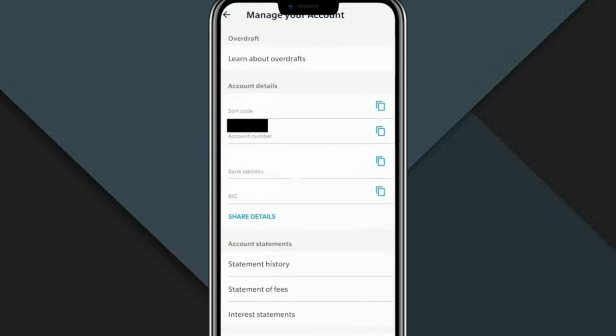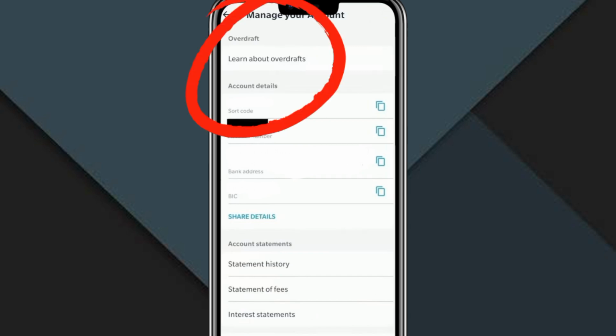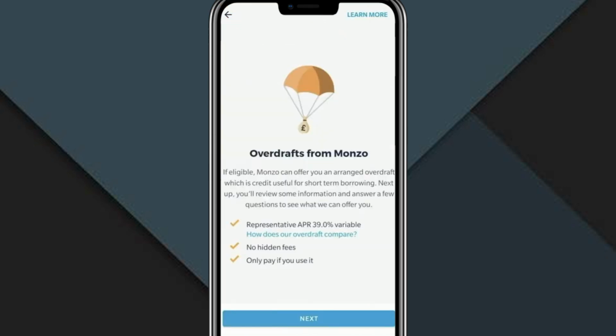On this page, scroll until you see the overdraft option, then tap Learn about overdraft to continue. You'll be taken to a screen where you can start your application. Tap the Next button to move forward.